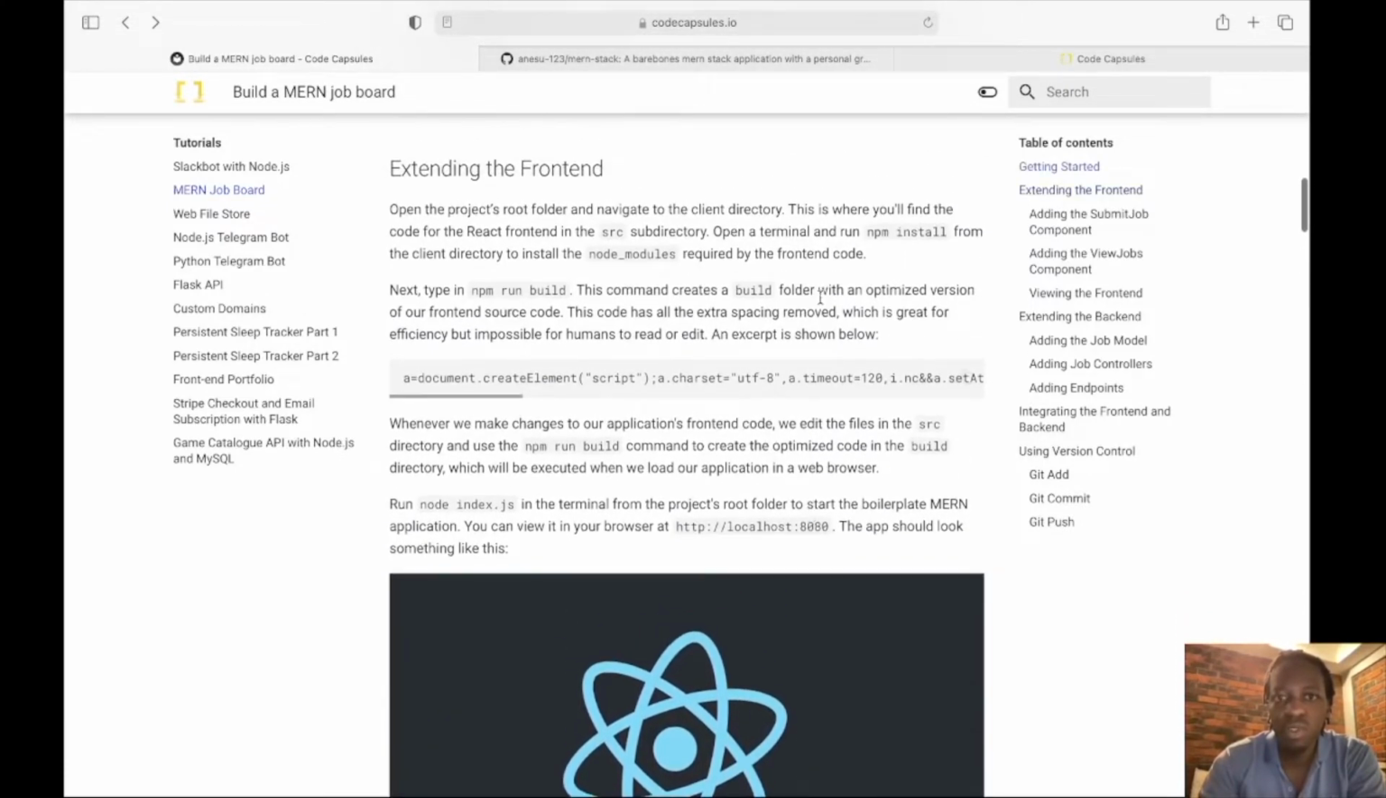So we'll need to cd into the client folder for us to build the front end first. So when we cd into the client folder, we'll run npm install from there to install the node modules required by the front-end code. So the node modules we had installed in part 2 are for the backend code, and now we'll need to install the node modules for the front-end React application.